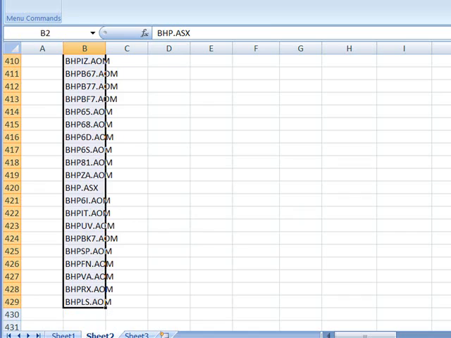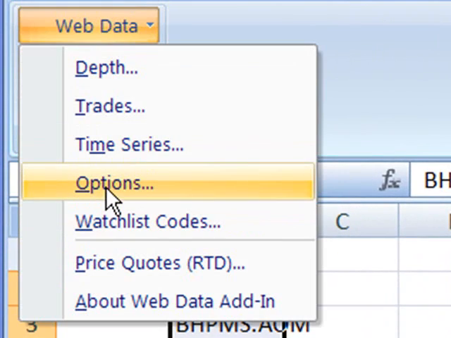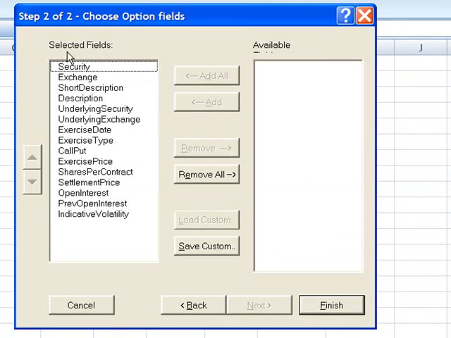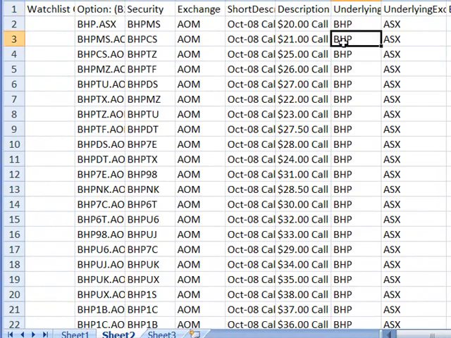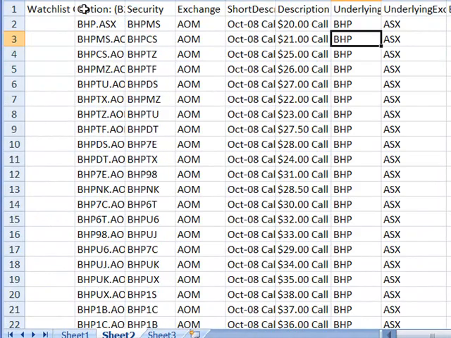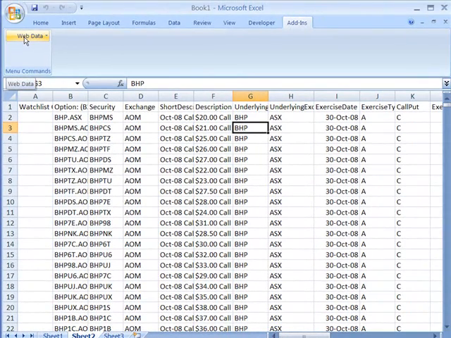Now if we go and select all of those, we can then go up and select the options item and we hit next. We'll then get a bunch of fields that are relevant to ETOs, and we hit finish, and there's all the ETO information on BHPs. Now that's just one of a number of watch lists that we can use. As I mentioned before, you can use indexes and other things.